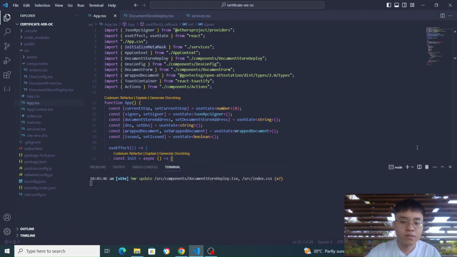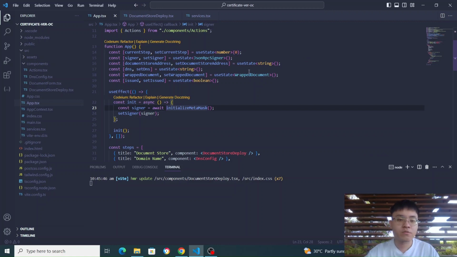Okay, so the first thing we need to do in a decentralized application is to connect the wallet. For this, I have this useEffect function here. This is TypeScript useEffect, and what it does is when the state of my website changes, the useEffect will activate. So when useEffect activates, it will do this function called initialize. In my initialize function, I will call another function called initializeMetaMask, which is from my services.